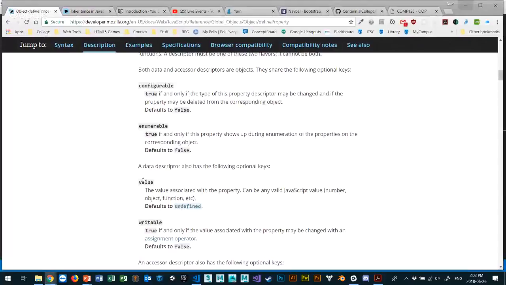Then the next one is value. Do I want to assign an initial value to my property? I don't have to. Otherwise, by default, it is undefined. I want to leave this undefined because my property might be different. My name might be different for everybody. I don't want it to have a value. If I assign a value, it will use type inference to determine what my value is.